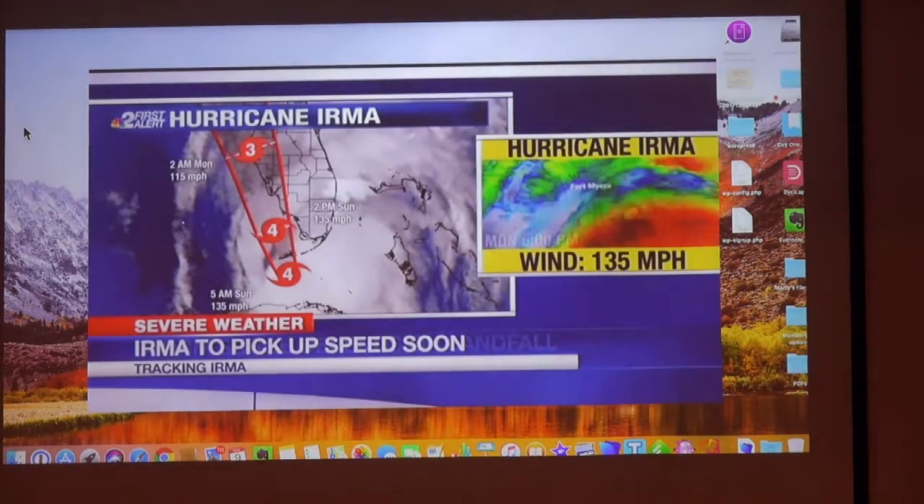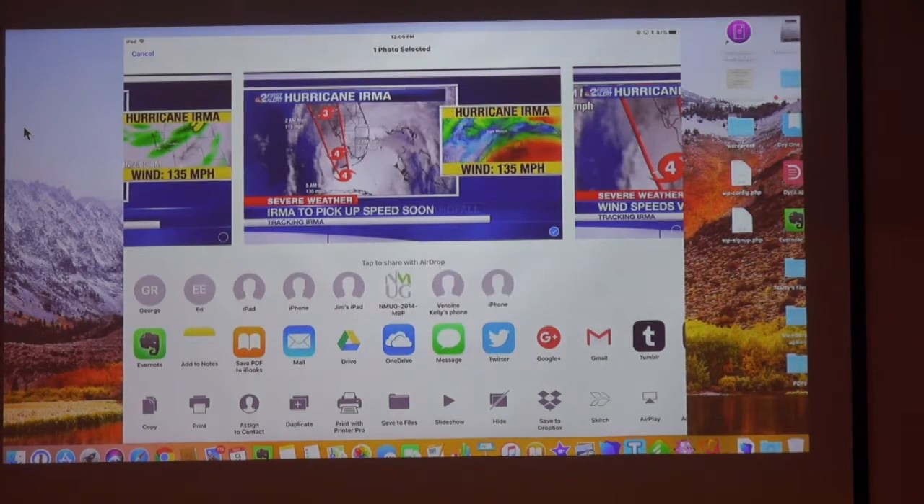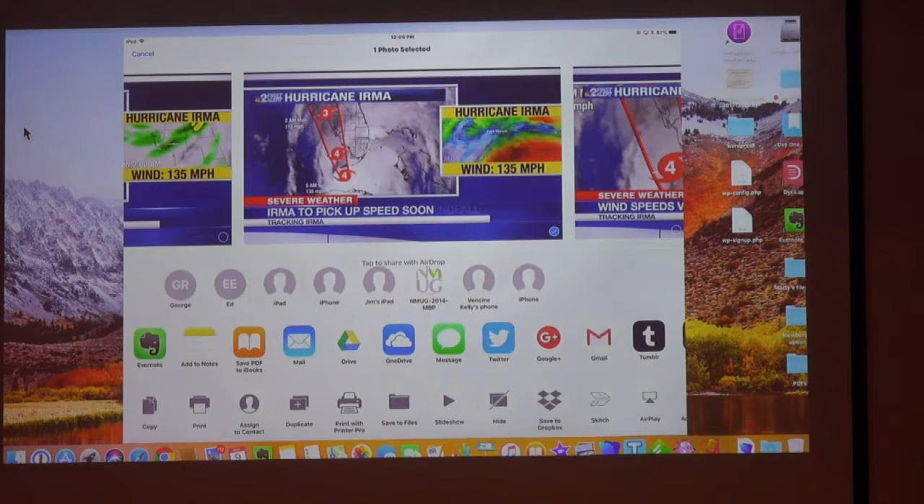This is AirDrop, right? He wants a picture of this thing. So how do I do that? I touch my little share box, and I hope your name is going to come up here. Oh, I'm John's iPad, that's me. Which one? John's iPad. No, I don't see it like that. Yeah, it's there. Jim's. No, Jim. I have to turn it on.